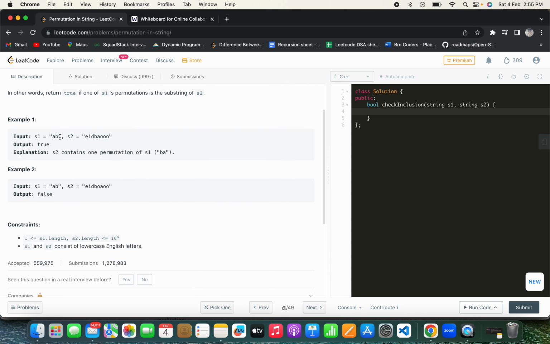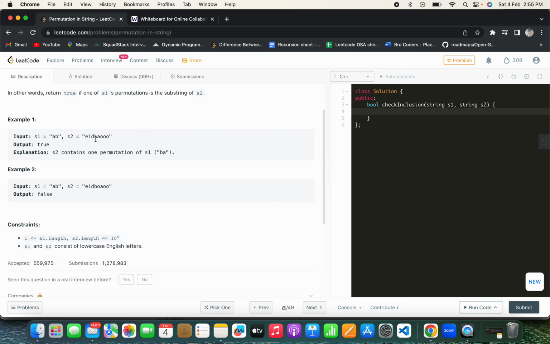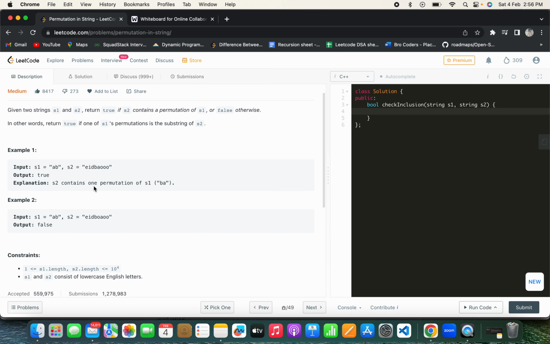AB. The permutations of S1 are AB and BA. If either of them is present in S2, then the answer is true. Otherwise, if none of them are present, then the answer is false. That's what the question is asking us. Let's see. BA is a permutation of AB and it's present in S2, so the answer is true. In this case, neither BA nor AB is present, so our answer is false.